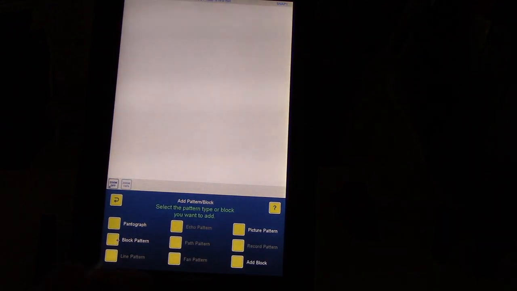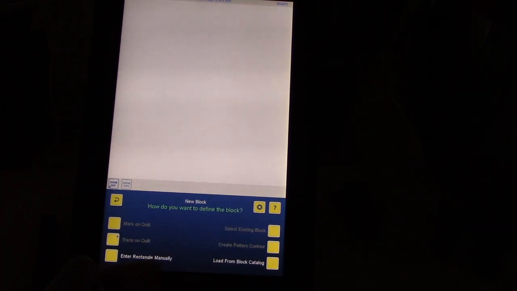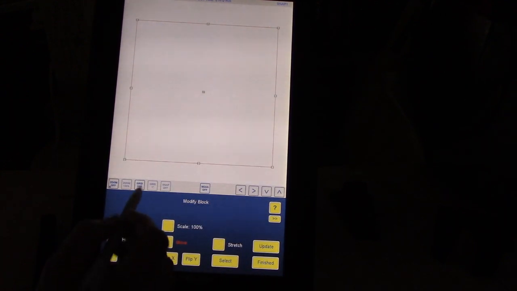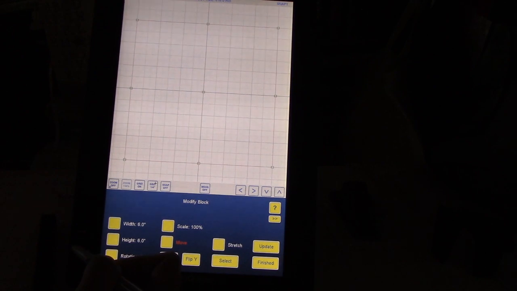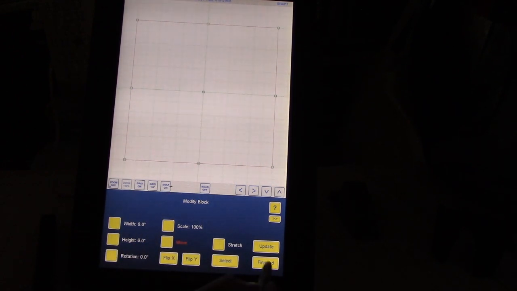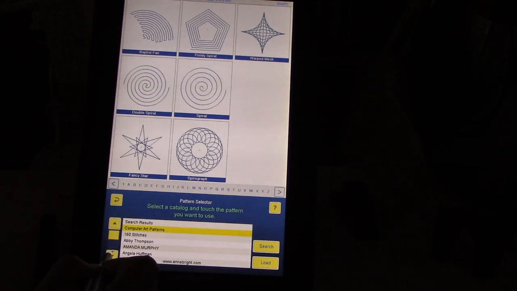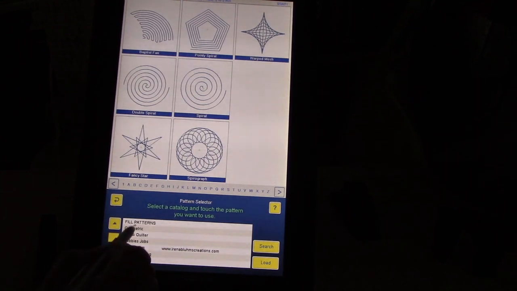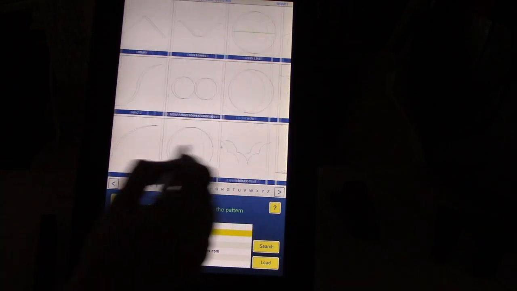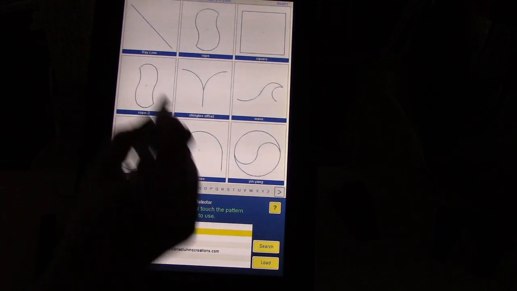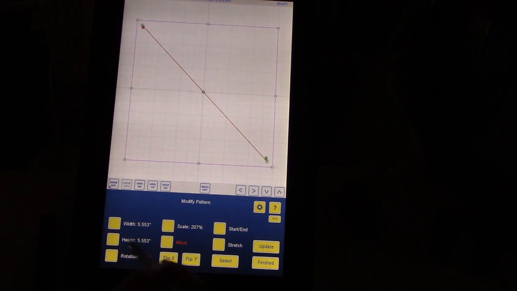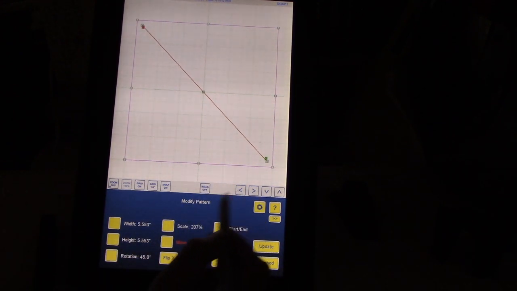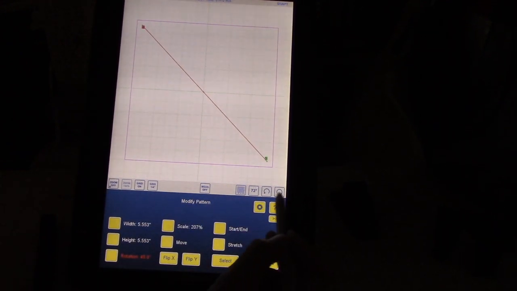We're start new. I want a block pattern, and again, it doesn't matter how big the block is. We'll go with the 6 inches. I want my grid on, and I want my grid at 1/4 inch this time. And I want my snap on. Finished. I want to go to the geometric catalog and the line. Continue. I want to rotate it.